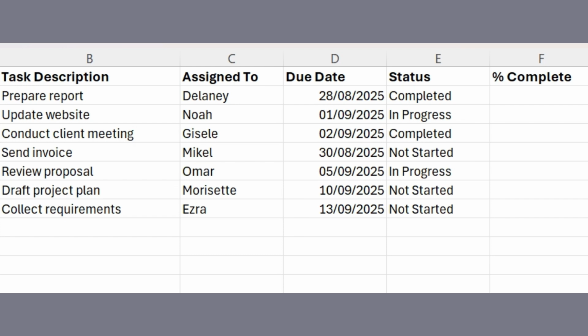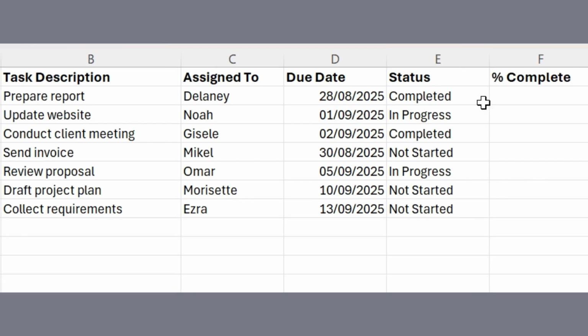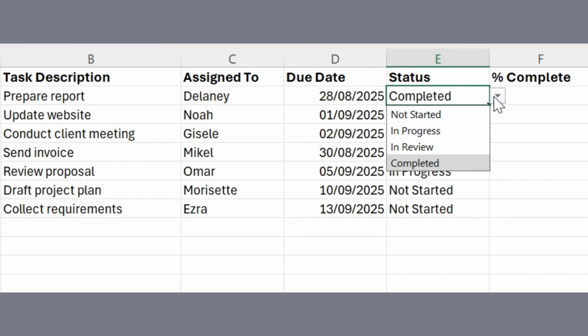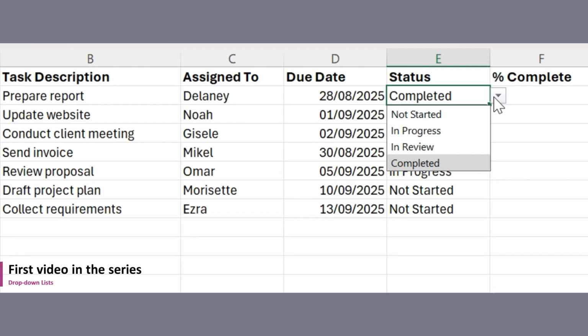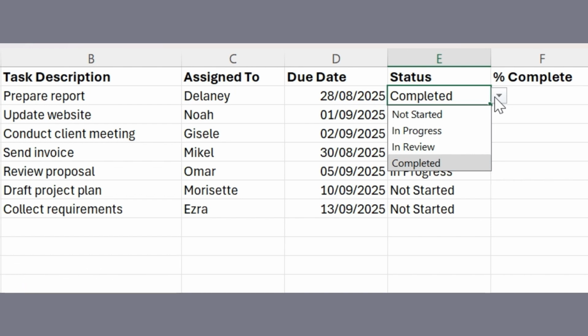This time, we'll take our status column and turn it into a smart progress tracker, complete with automatic percentages, progress bars, and color-coded highlights. So we set up the drop-down box in the last video. If you'd like to see how I created this drop-down, please check the video, How to Create Drop-Down List with Data Validation. Today, we're going to focus on what we can do with that information.